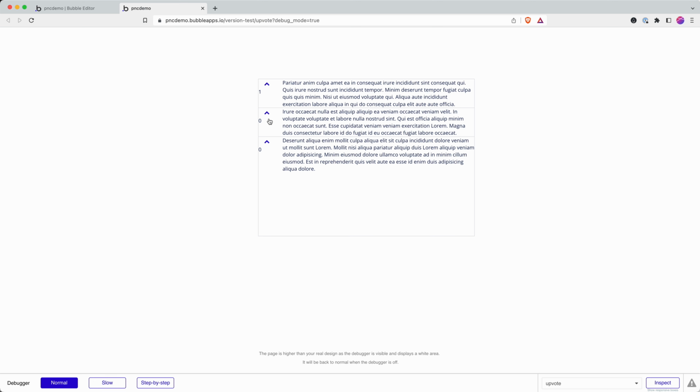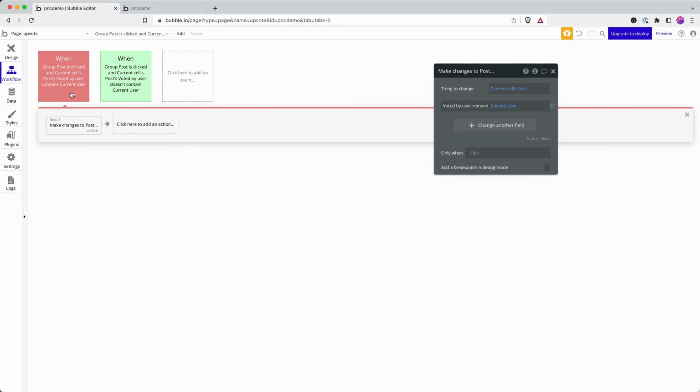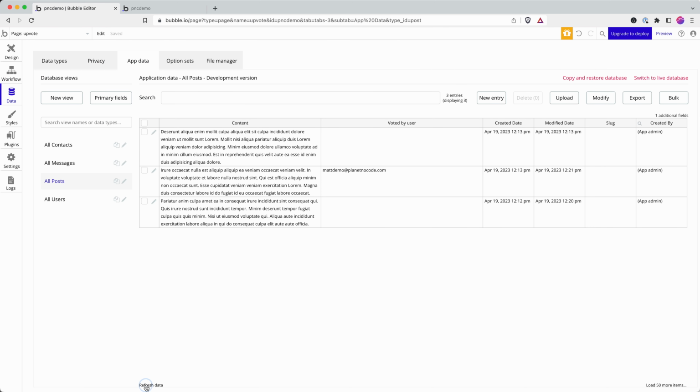It goes down to 0, goes back up to 1, goes down to 0, because when the current user already exists in that field, it runs this workflow and it removes current user from the field, and we can check that in data by refreshing it, and we can see that voted by user is now empty.